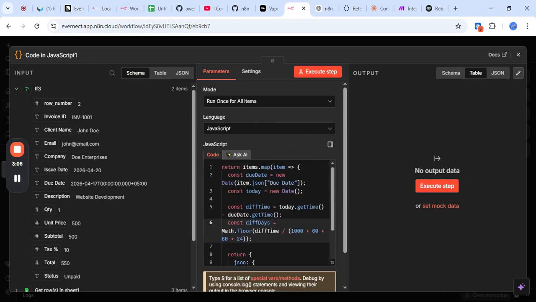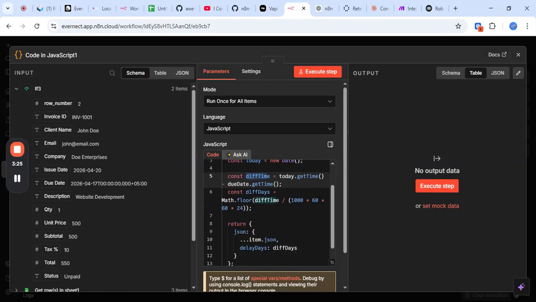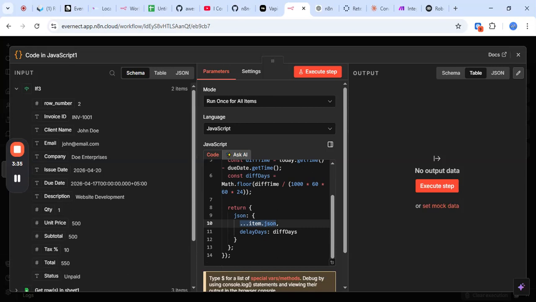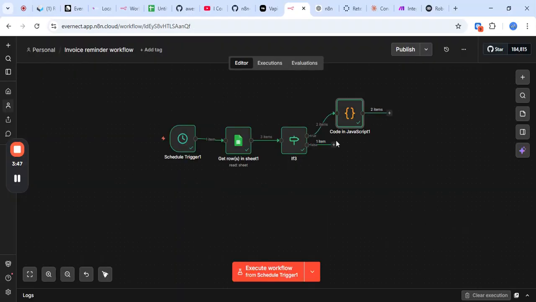In this code node, we are first getting all the items from the array, and then we are using the due date from there and converting it into a JavaScript date object. Second, we are getting today's date, and now we are calculating the difference between the due date and today. We are getting it in milliseconds, so we need to convert it into days. Now we are returning all the items plus a delay days field. If you execute, now we have a column saying that the delay days is 3 and 2. So now we need to send emails.